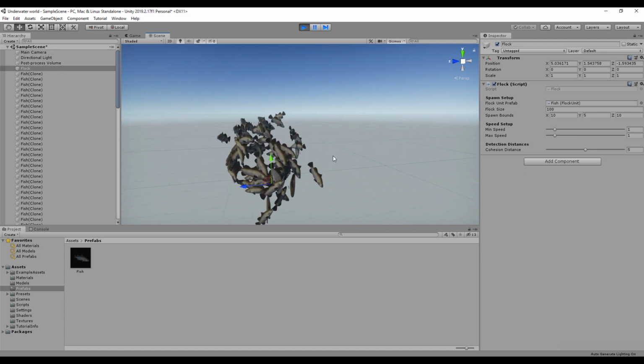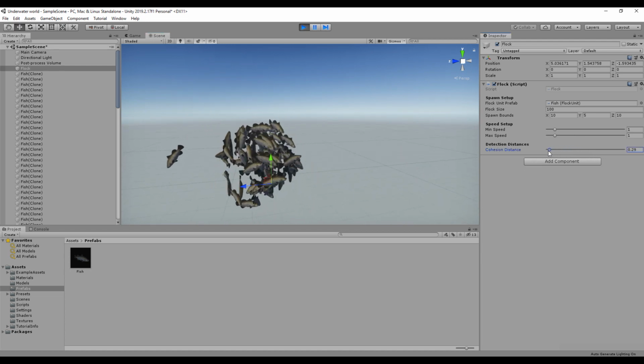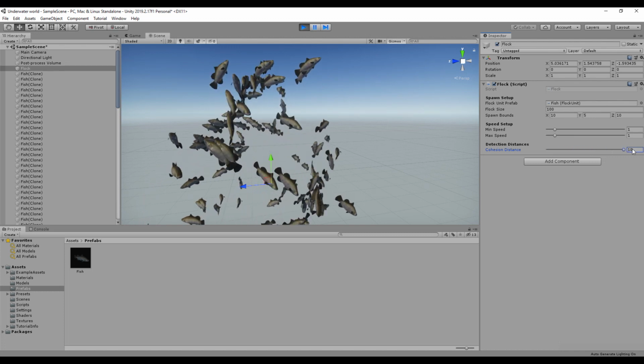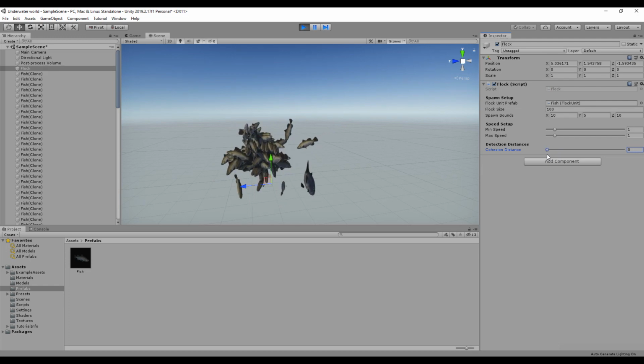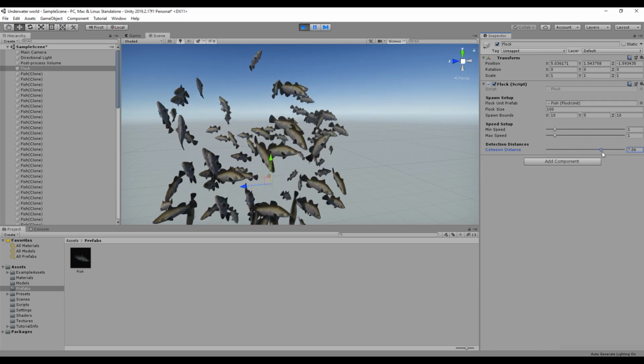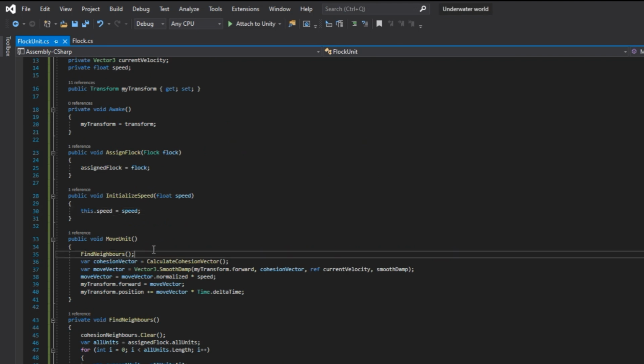If we increase the cohesion distance, the fish will go apart, and if we increase it again, they will regroup. So a pretty nice behavior already. Let's calculate speed based on the neighbor's speed.